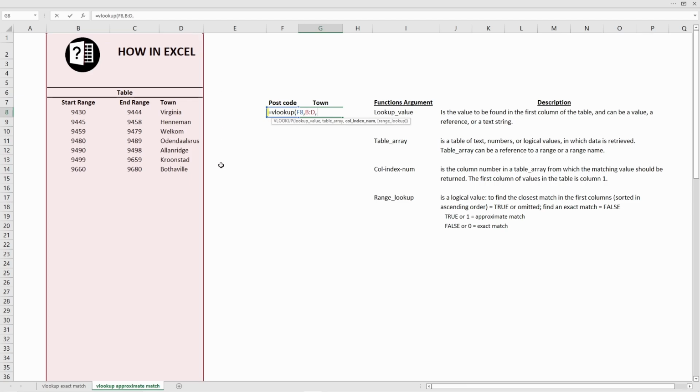So again, this is saying column index number. So once it finds the value we are looking at, from what column do you want to return the value that it finds? So again, we want it to return the town name. So this is in column 3. So again, we can start counting from the first column in our table array. So it's going to be 1, 2, 3. So let's type 3, and then we're going to do comma to move on to the next function argument.